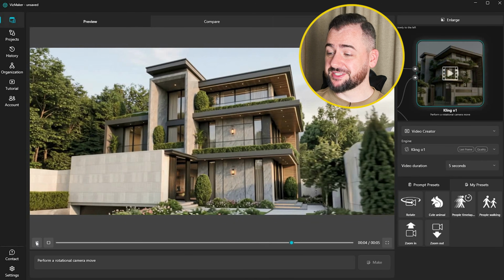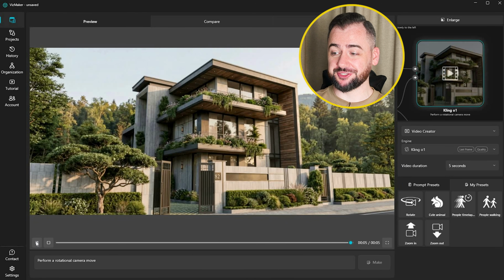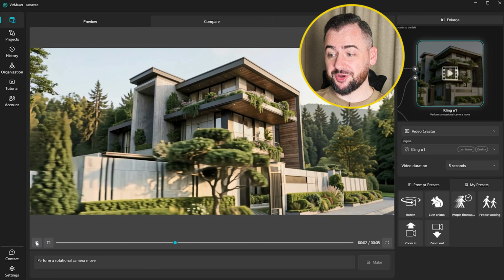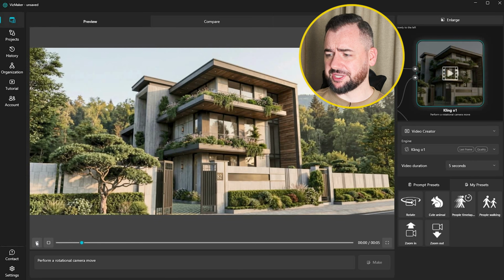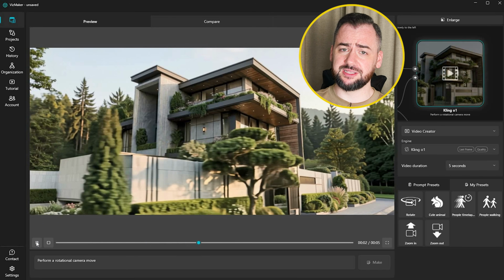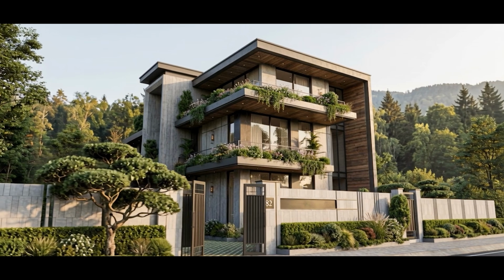This animation feels definitely like a presentation shot. The building reads clearly in motion, and the environment gives a sense of scale. Even the background elements are really consistent within the scene. I like that.